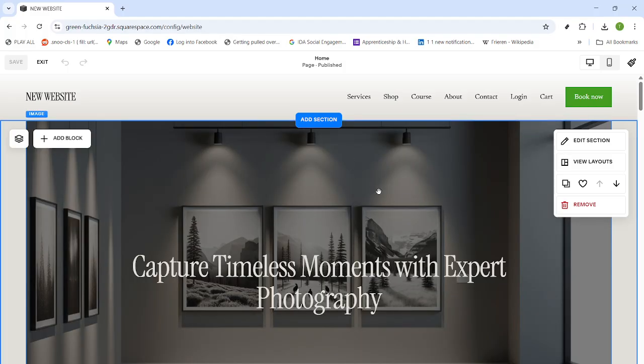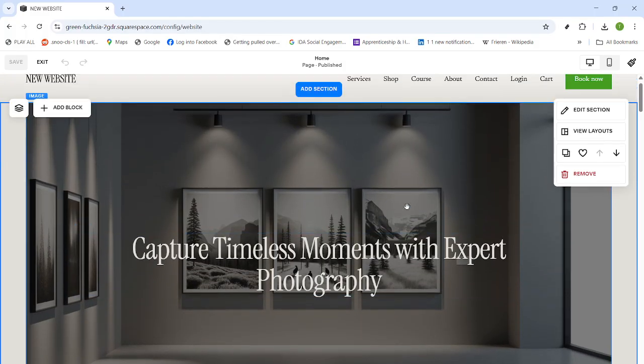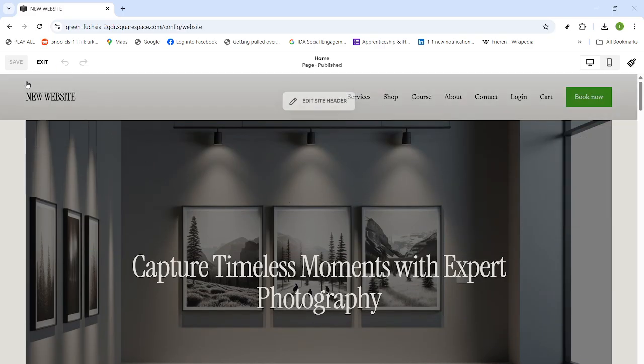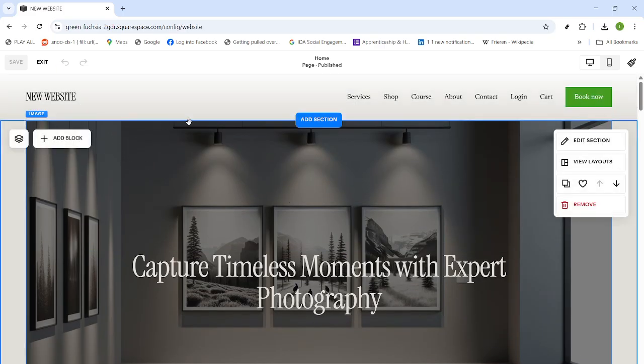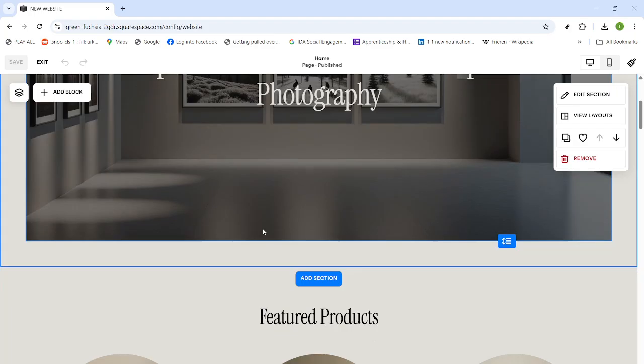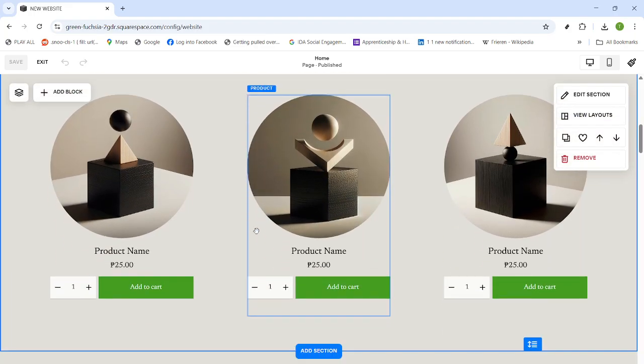Start by opening your website in Squarespace and enter the page editor. Look for the Edit button at the top of your site and click it to switch into editing mode. From here, open your styling controls. You'll see a highlighted option for your site's styles and colors. Go ahead and select that to bring up the Design panel.